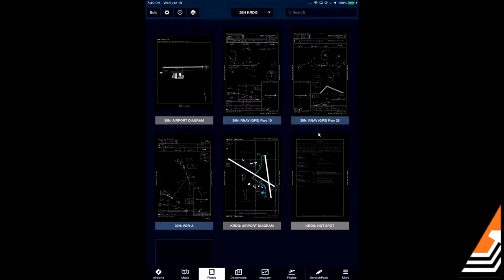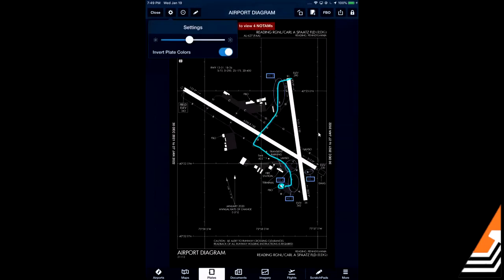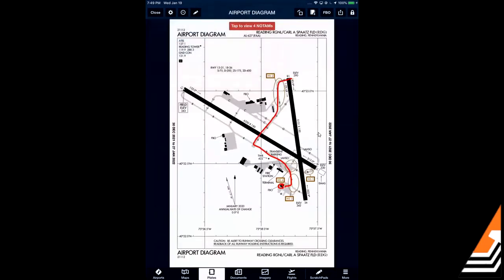But again, it's just a nice way to organize everything you need for one flight. So you don't have to go looking for everything on the airport tab. But again, it is there as an option. We'll take a look at the airport diagram for Reading over here. Let me see if I can get those plate calls inverted again. But here's what an airport diagram will look like.